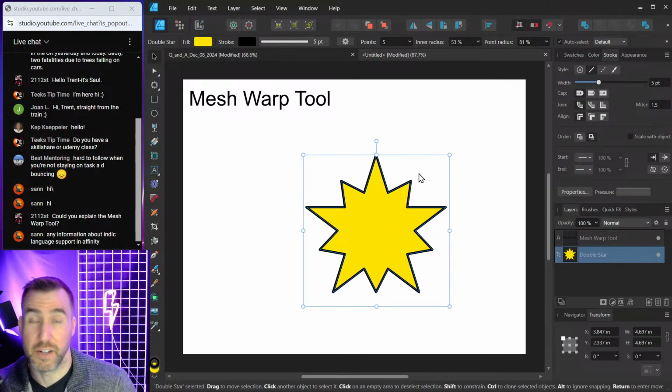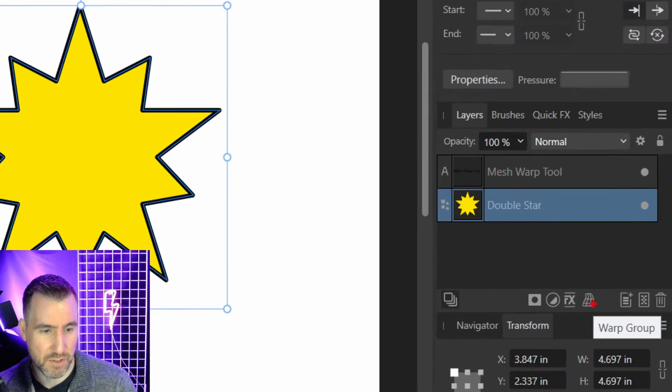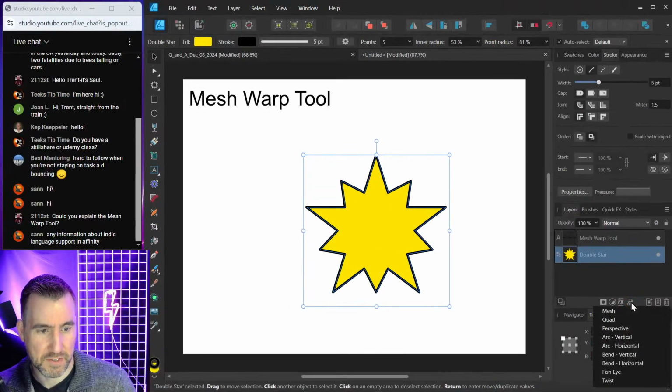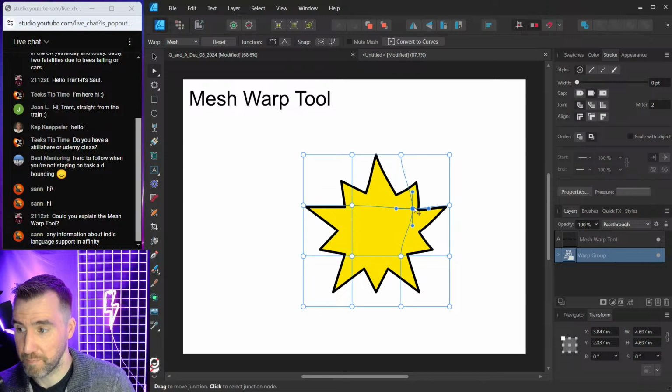So what you can do here is you can use the warp tools down here. So these are the options in Affinity Designer at the bottom of your layer stack. You have this warp group there. So you can select this. And then you have these different options to warp the vectors. So these are only going to work for vectors. So I can click Mesh here. And I can drag these points around and warp the shape. Okay.